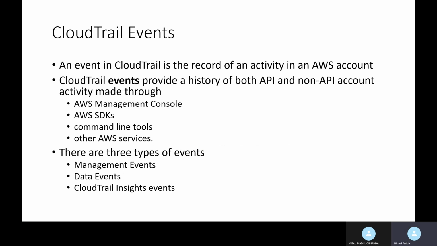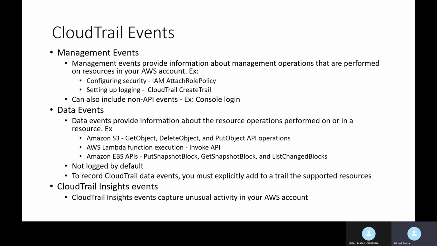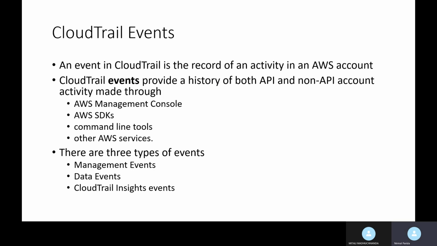CloudTrail events. An event in CloudTrail is the record of an activity in your AWS account, right? CloudTrail events provide a history of both API and non-API account activity made through your console, your SDK, your command line, or other AWS services. There are three types of events: one is management events, one is data events, and one is CloudTrail Insights events. So let me show you something.